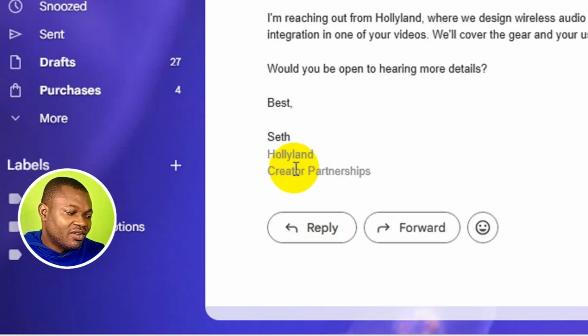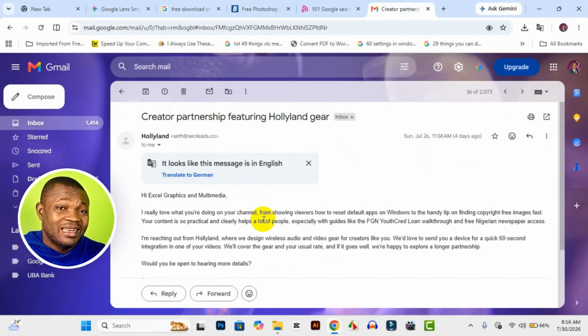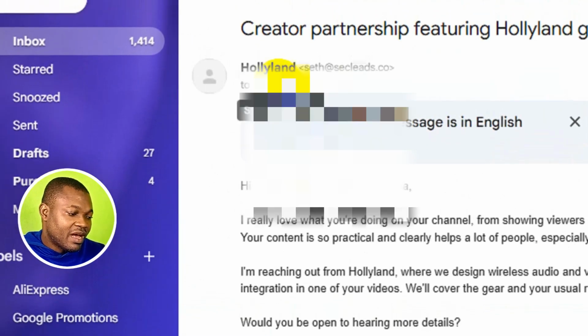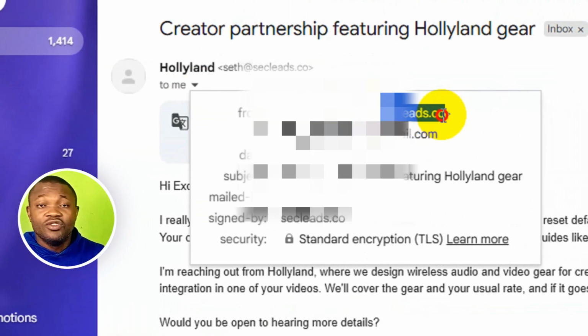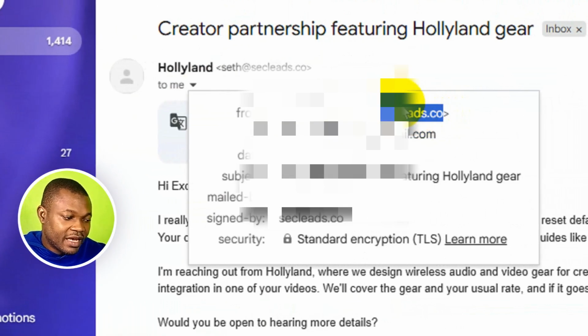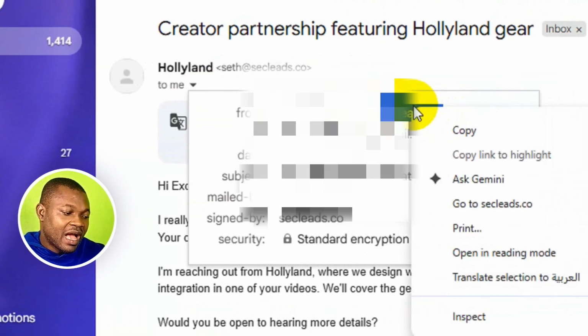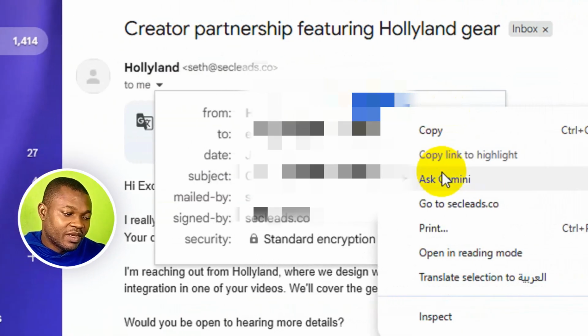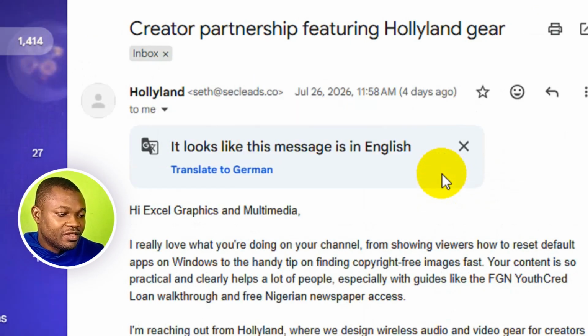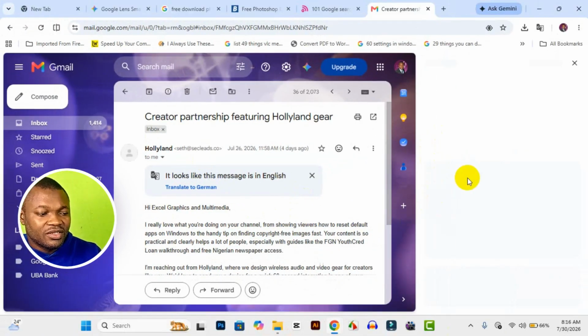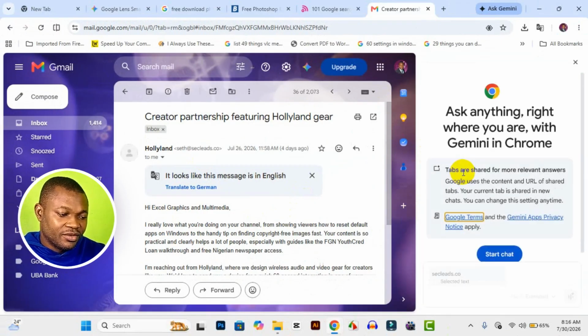Then another thing you need to check is the sender ID. How can you check the sender ID? Come to the top of the mail, click on "to me" right here, then you have the sender ID. The sender ID needs to end with @.co or whatever their URL is. Just highlight this, right click on it, and then you can simply ask Gemini to say something about this particular domain. Click on Ask Gemini, and in a few seconds, you're going to see the result of whatever Gemini has to say about them in the sidebar right here.